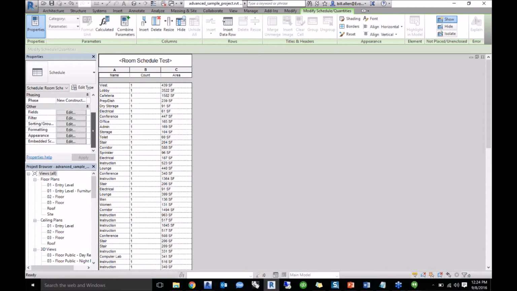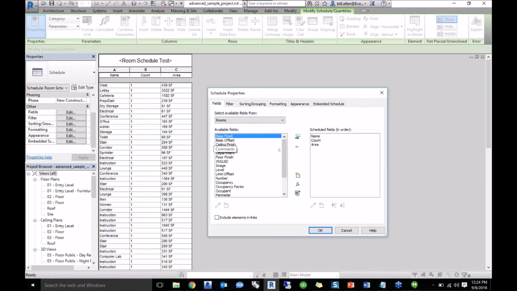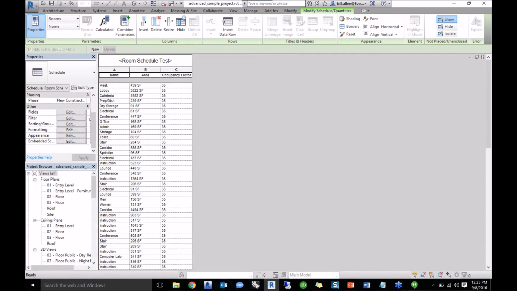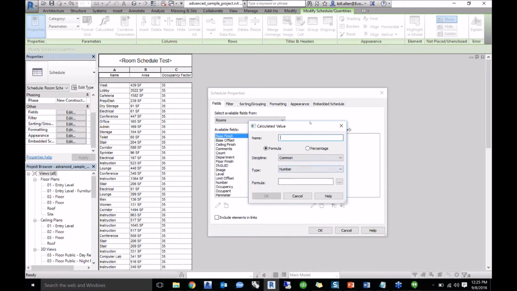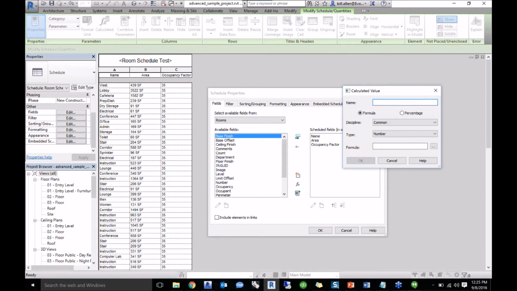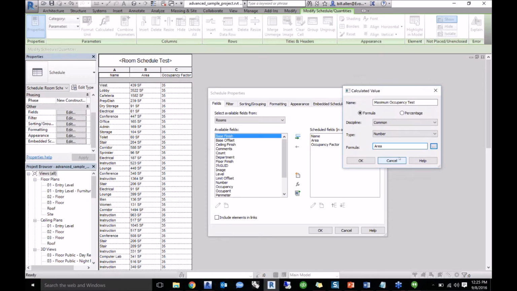And so you can go ahead and create these calculated values that allow the two to talk to each other. Oh, I know which one I should be using. Occupancy factor. Let's remove count. So if you have your occupancy factor in your area, in here you can create a calculated parameter. I could say maximum occupancy test, and the formula is area divided by occupancy factor.